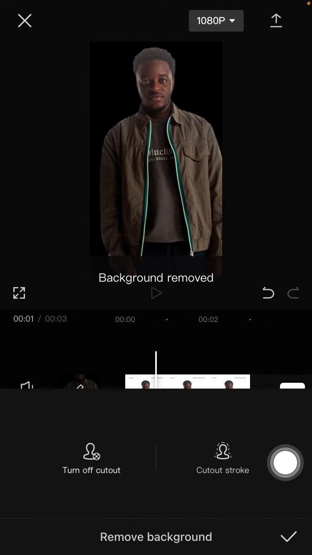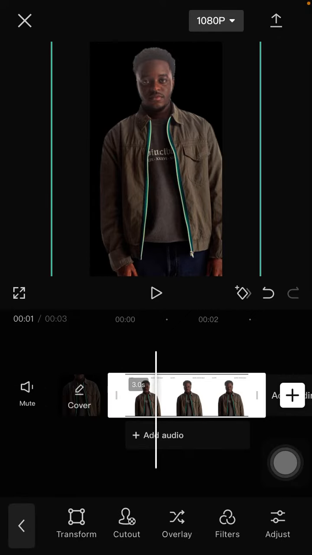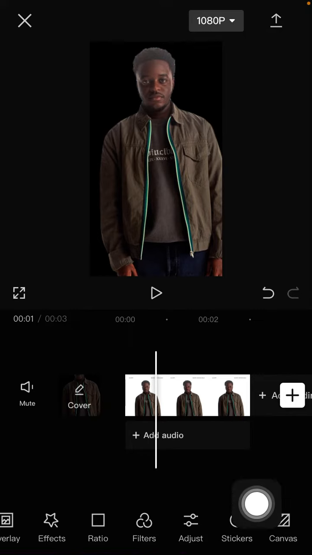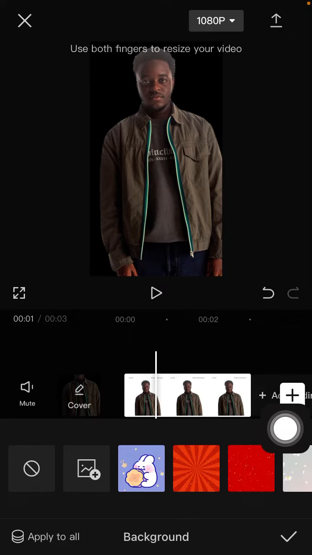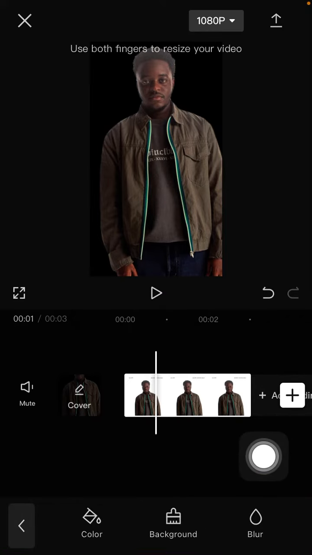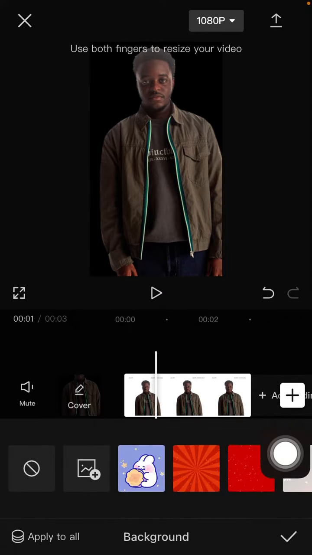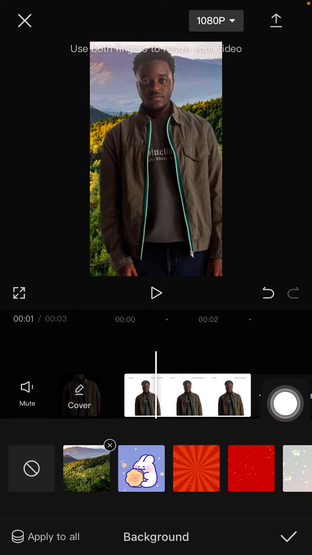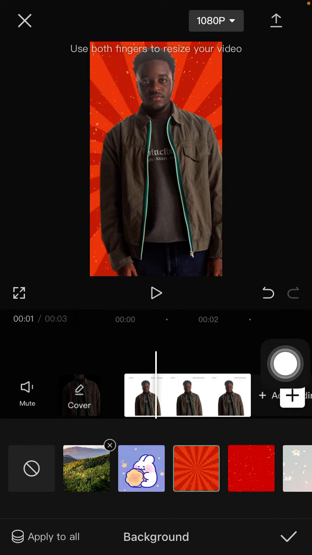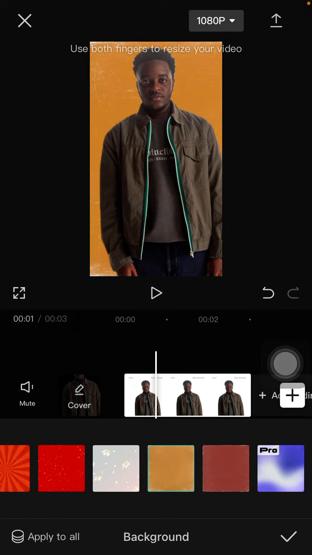So the background has been removed, and then just click check mark, and you can add the new background with the canvas. Just select canvas. You can select a background, or you can select color. You can select blur. For example, select a background, and you can select a picture here. Just click this picture to select the picture that you want to make as a background. So just click check mark, or you can change for the background available here. That's it.